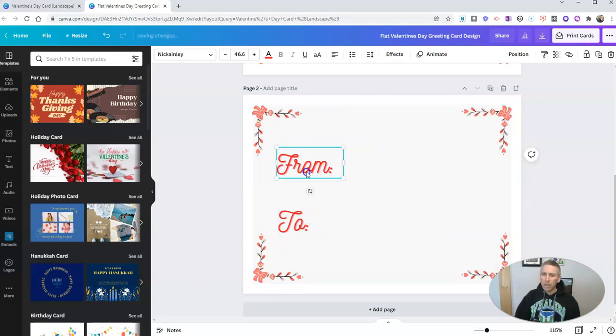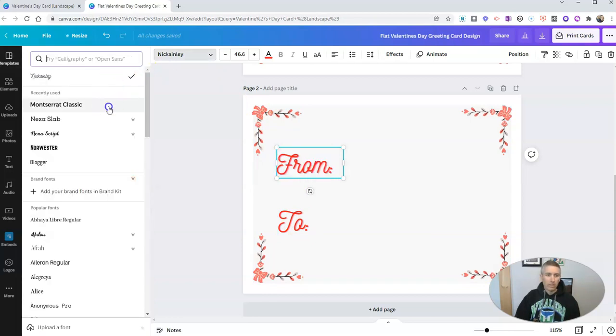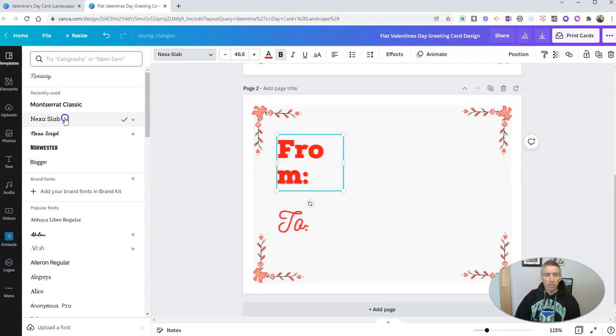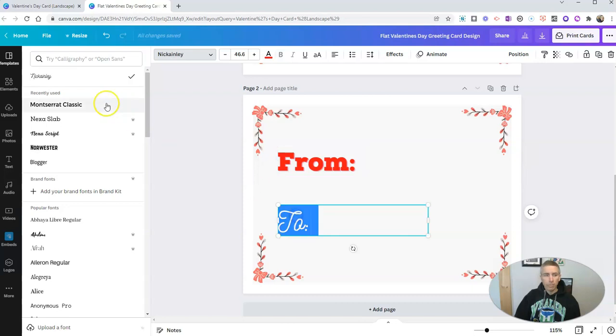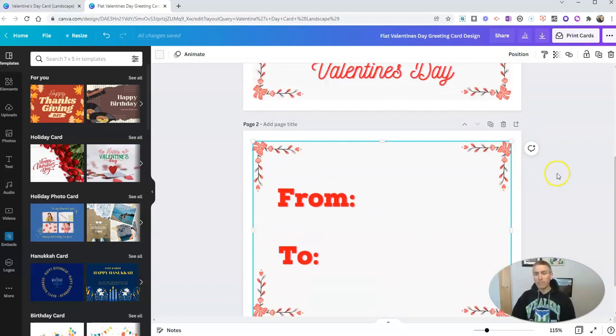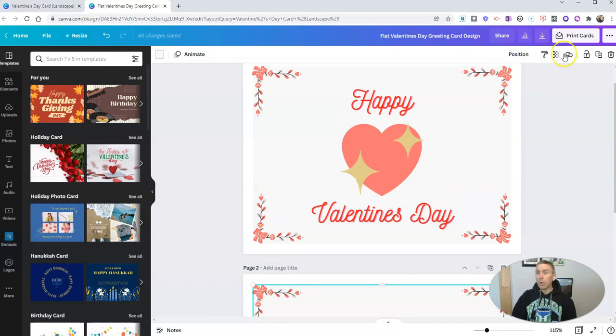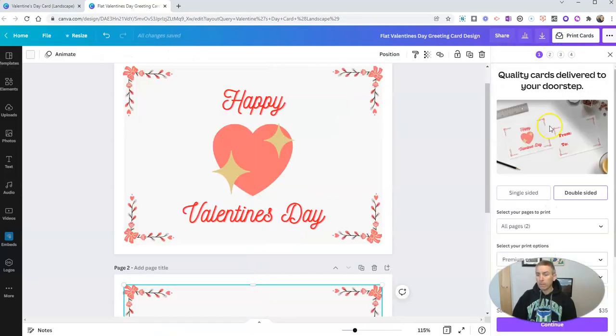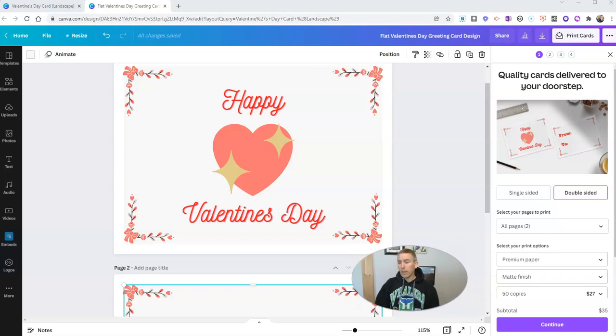Now, this font might be a little tricky for my preschool age daughters to recognize the from and the to. So I'm going to change that out to something a little easier for them to read. Maybe I'll use this Nexus slab font and I'll do from. And I'll do the same thing here in the to space so that it's a little bit easier for them to read.